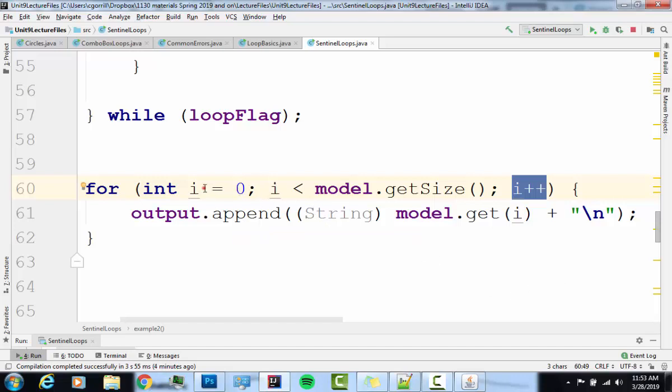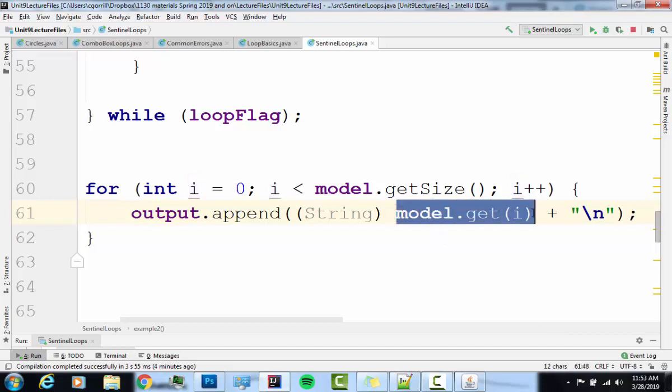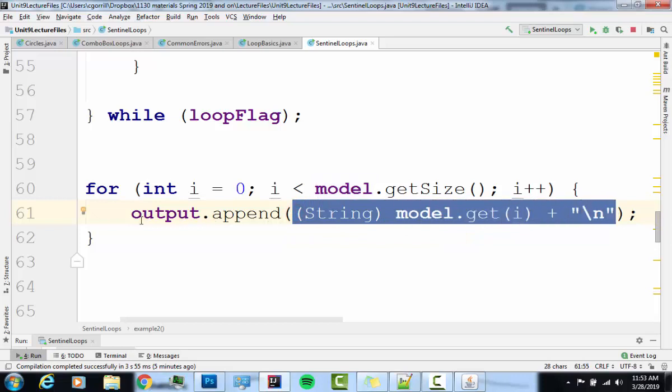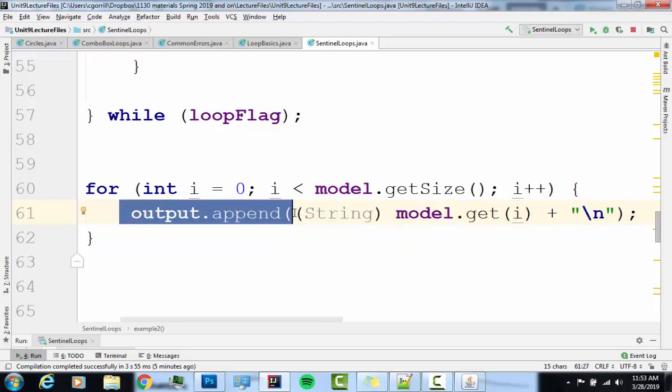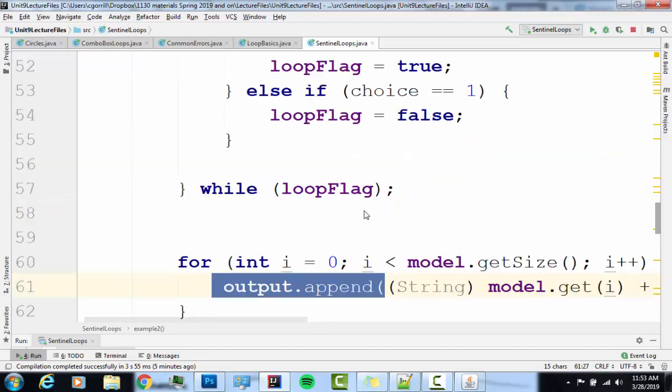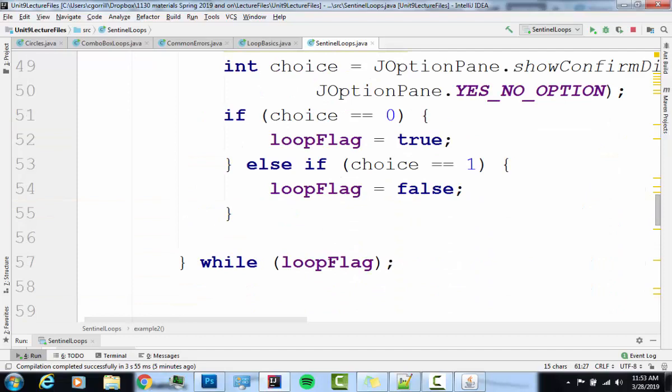So what I'm going to do is use my control variable to get things out of the model. model.get will retrieve an item in that list. So if it's 0, it's going to get the first one. If it's 1, it'll get the second one. 2, it'll get the third one, so on and so forth, all the way to the end. So it's going to get them, cast them to a string and concatenate them with a new line, and then append it to the output. And that's how this one is going to work. So that's a sentinel controlled loop. It only lets us in if our sentinel is true.